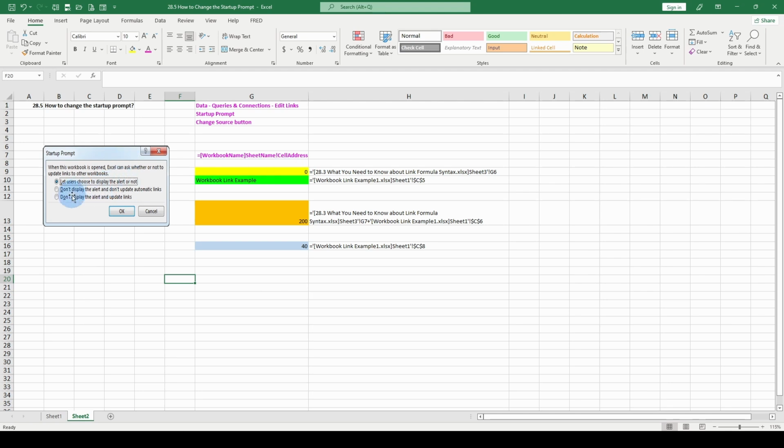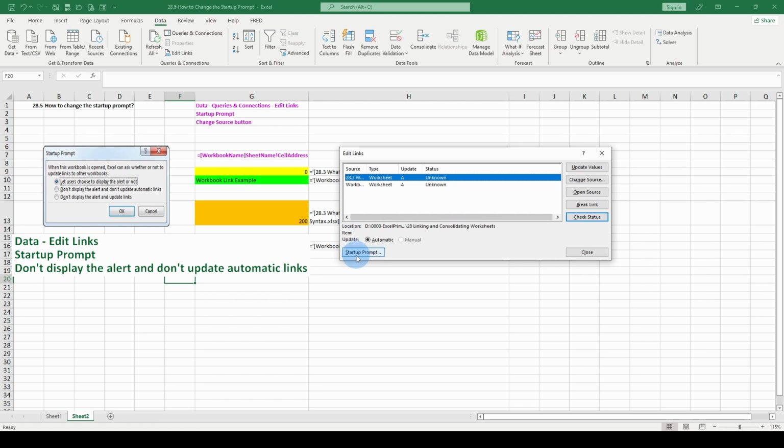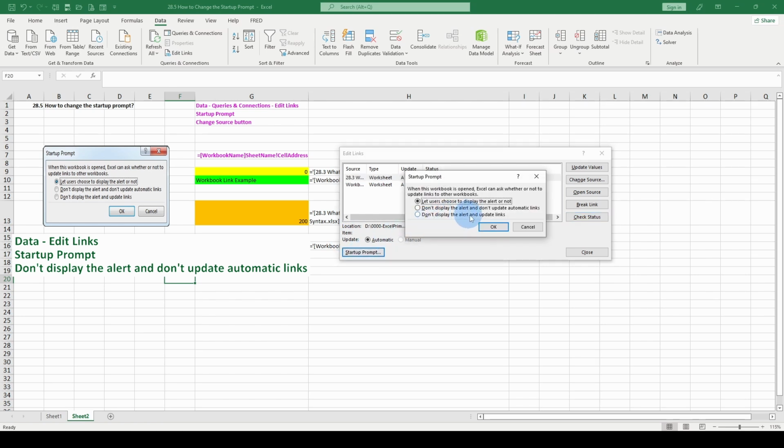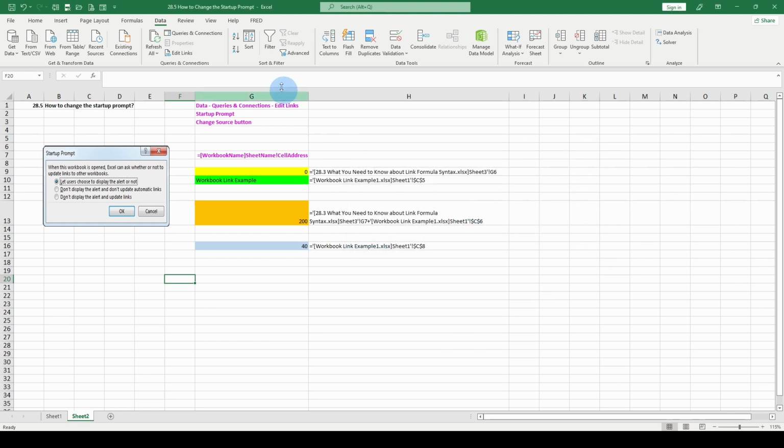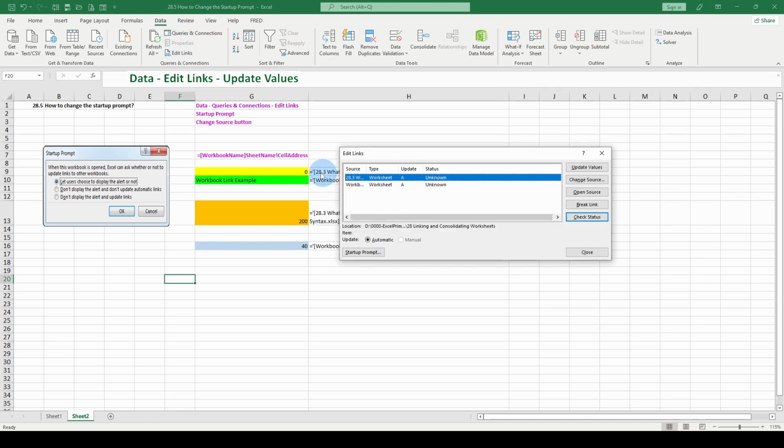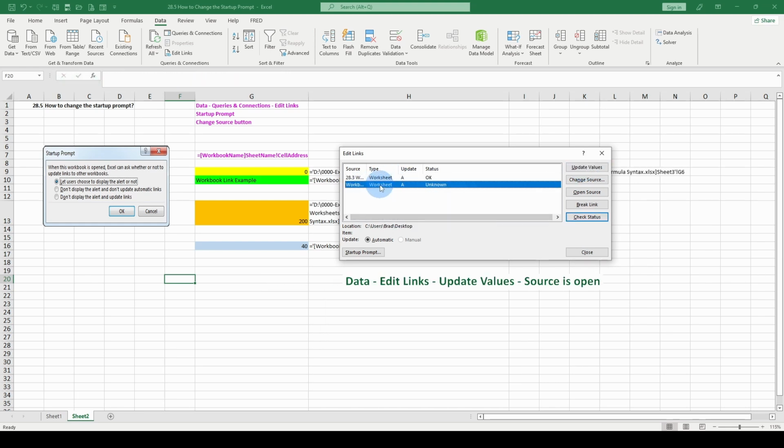We can disable this simply by going to Data, Edit Links, Startup Prompt, and then don't display the alert and update links. Hit OK. Say we want to update links. How do we do that? We go to Data, Edit Links, and then if we have a specific link we want to update, here we have 28.3. We just go Update Values and Status. OK. You want to check the other? Just hit Update Values. Source is open.